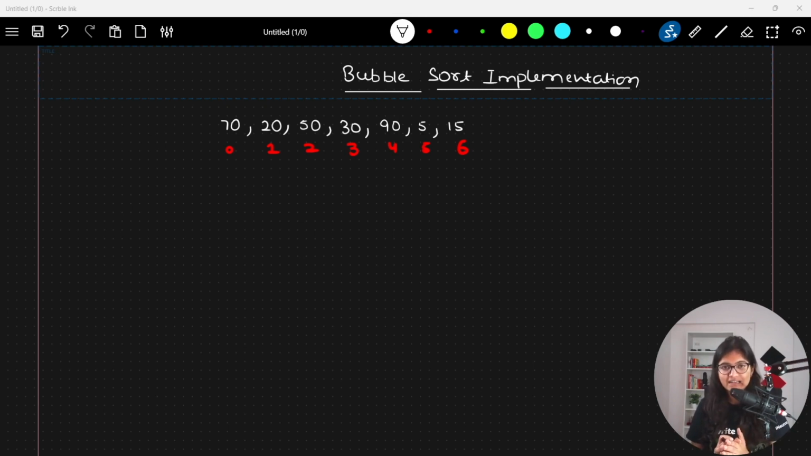We have seen how internally bubble sort will work in order to sort the complete array, right? And we have seen that in the worst case scenario, how many comparisons are required and what the time complexity is for that. Similarly, for the worst case scenario, how many swaps are required. And according to that, we have illustrated the overall time complexity, right? Now, in this particular video, we will talk about the implementation.